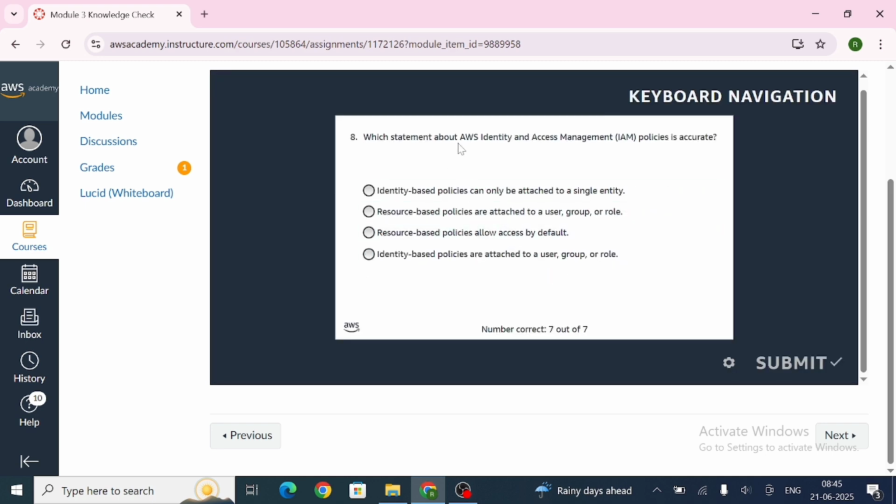Continue. Which statement about the AWS Identity and Access Management policy is accurate? So the correct option is identity-based policies are attached to the user groups and roles. Identity-based, not resource-based.